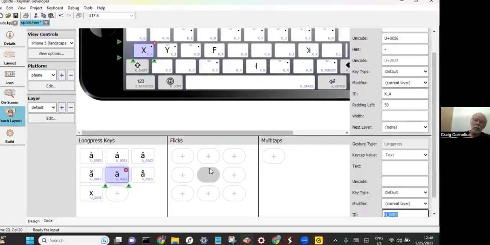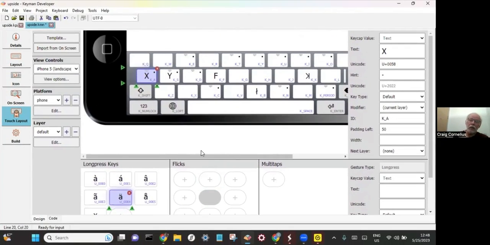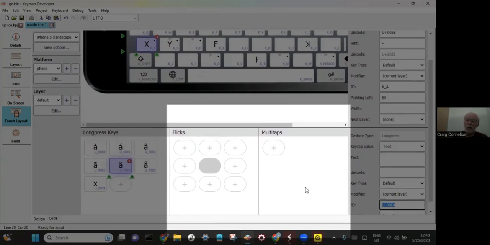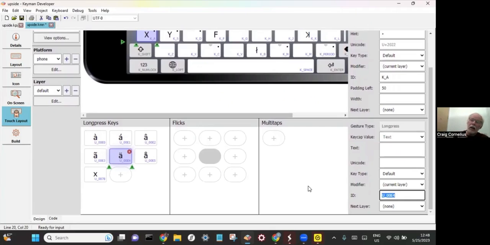You'll also note that there are a couple of other options for each and every key on the mobile. There's something called flick and something called multi-taps. I'm not familiar with these yet, but Keyman has lots of good documentation on how to use these. The most important thing for long press is to add the long presses you need, and define each of them in terms of what they are going to be. They're usually text. They can have particular values associated with it, and the ID indicates what it does.